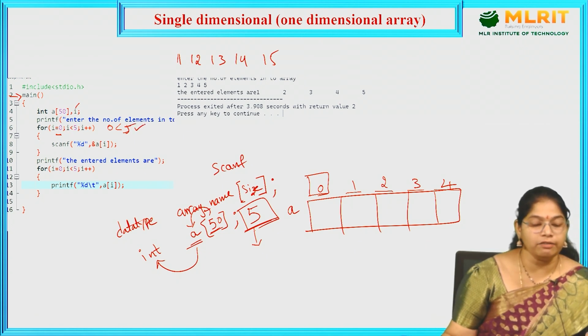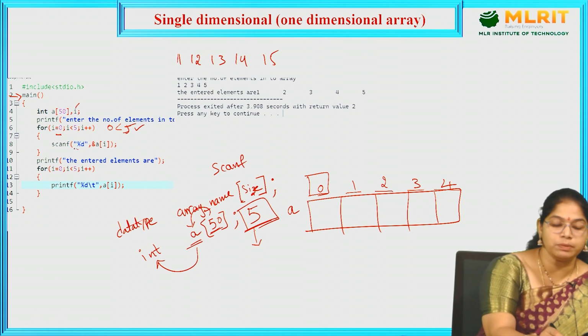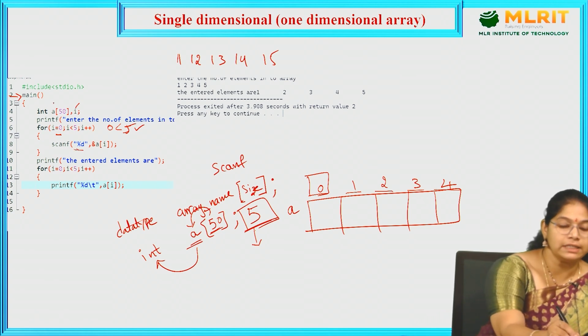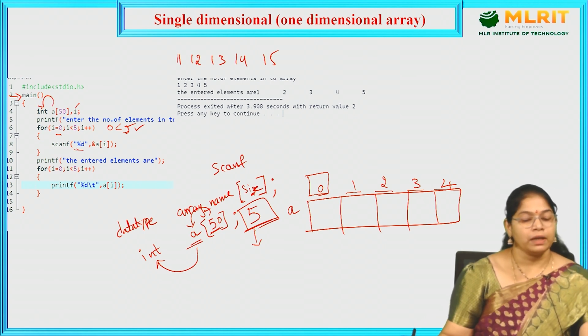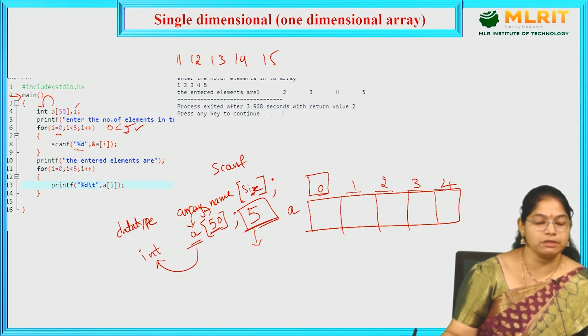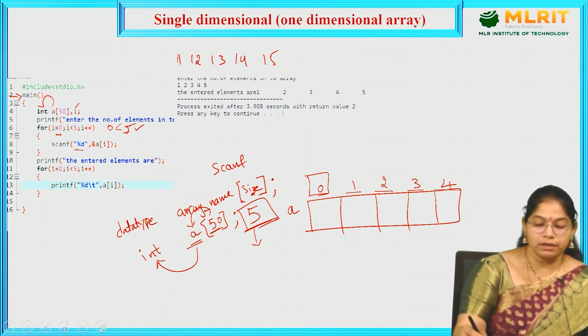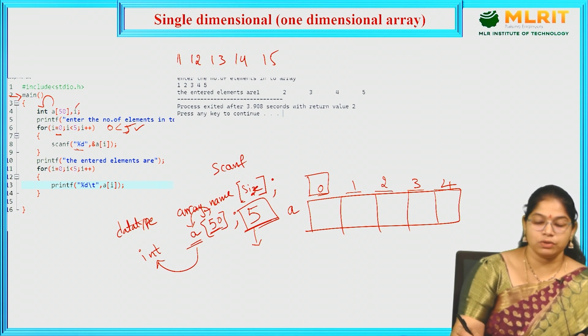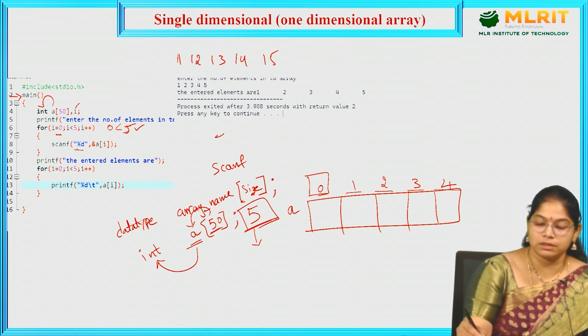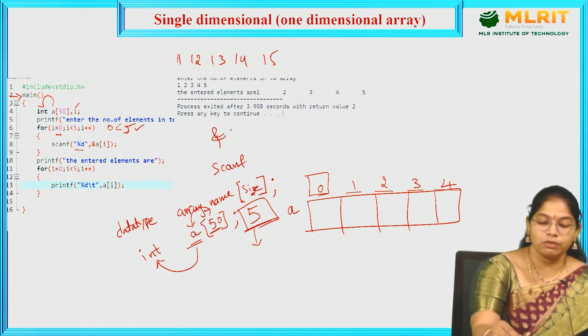Then scanf %d. Here why we used %d? Because the array is declared of data type integer. Integer data type format specifier is %d. %d, address of a[i]. Let us suppose address of a[i], where i value is 0.